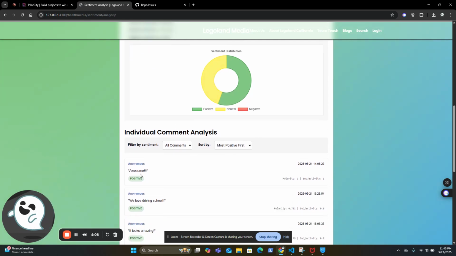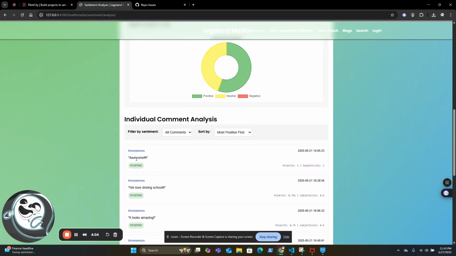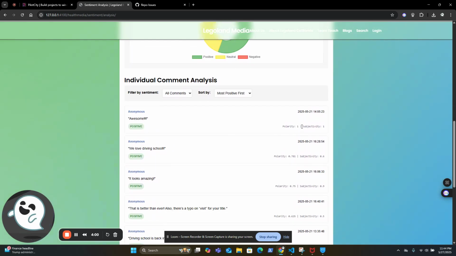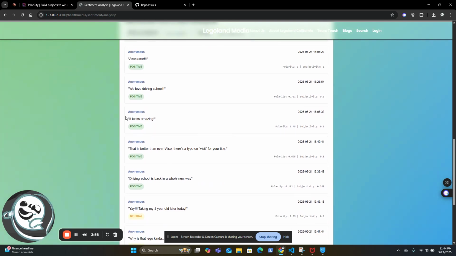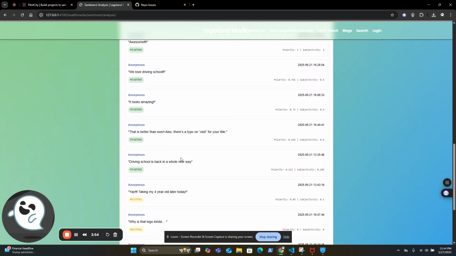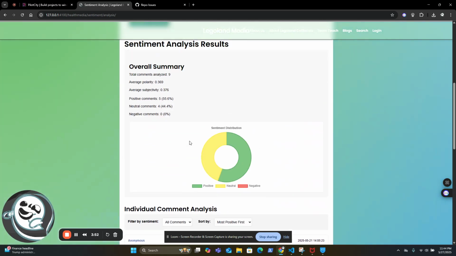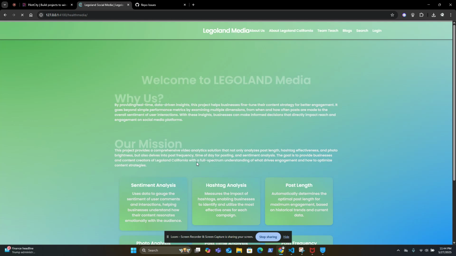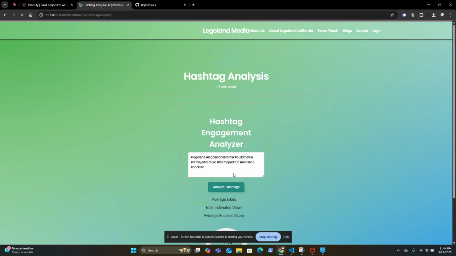And so it analyzes all the comments here, and you'll see that awesome with 3 exclamation marks has a polarity score of 1 because it's very positive. It's a very positive comment, and it'll filter out these comments by how positive or how negative they are and sort them. Now, the next feature I want to talk about is the hashtag analysis.